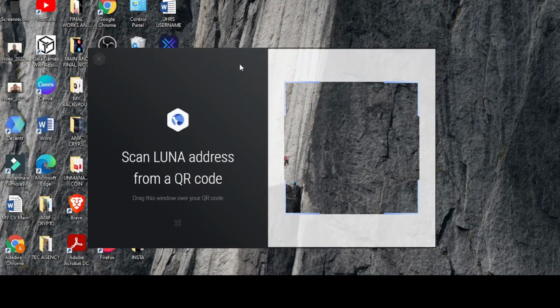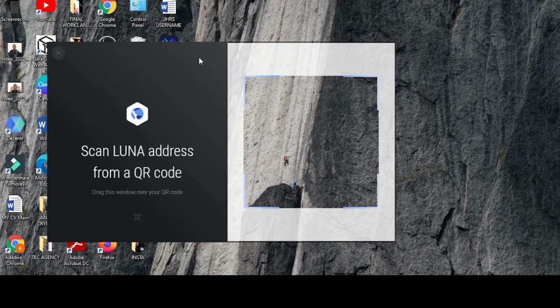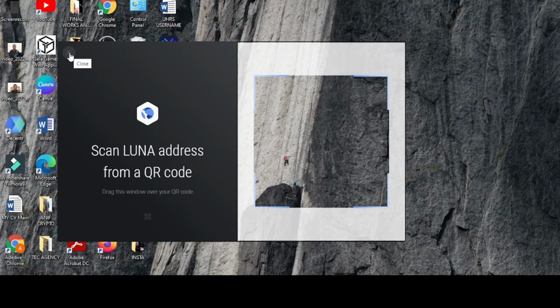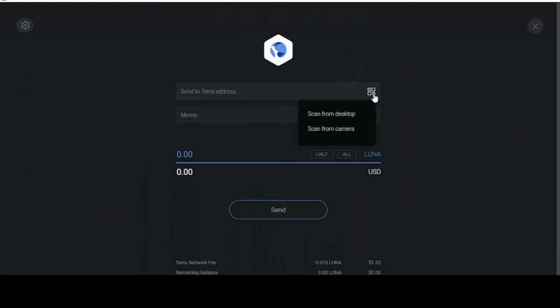So you will drag this over to the QR code you have sent and you can access via your desktop, and it automatically captures the Luna address you want to sell some tokens to immediately. It's that simple. You can also click on scan the Terra Luna address using the camera. So your computer will make use of its webcam to scan the QR code and automatically generate the Luna address. Then create a memo or you leave a message and then you click on send.